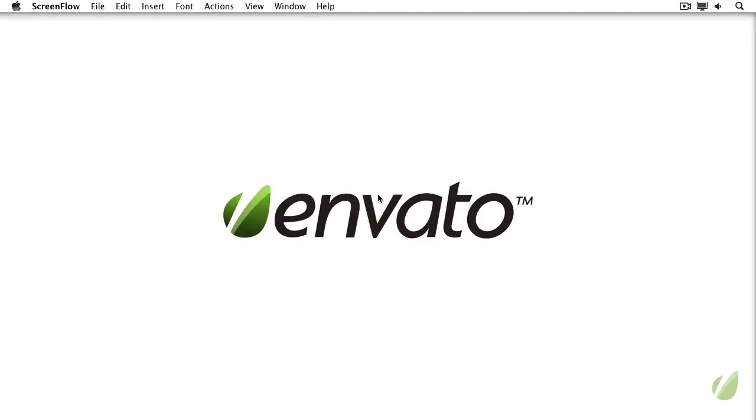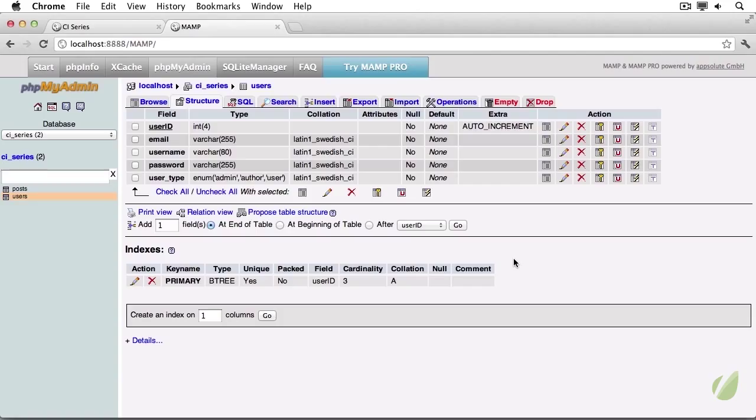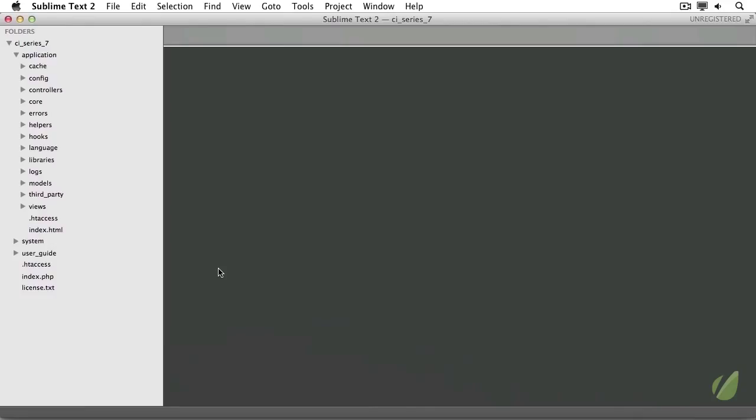We just finished adding pagination, and in this video we're going to start the user model, view, and controller. In the second part of the video we're actually going to create different user types and have different permissions for them. I've made a table in the CodeIgniter series database, and you can see it's very simple. We have a user ID, an email address, username, password, and then a user type. We're not going to take advantage of the user type in this video, but in the second video we will.